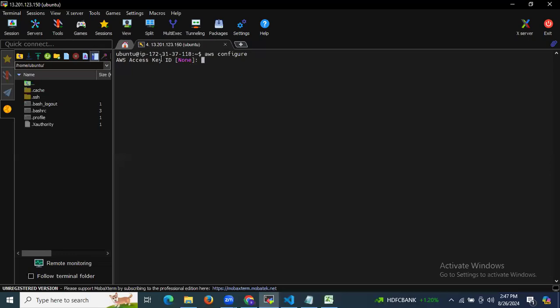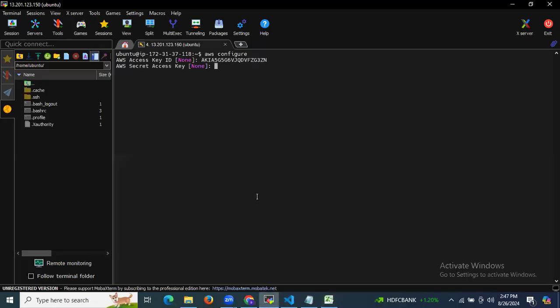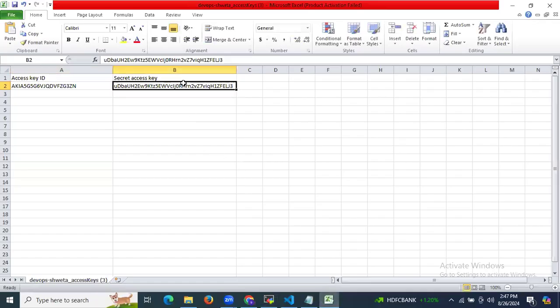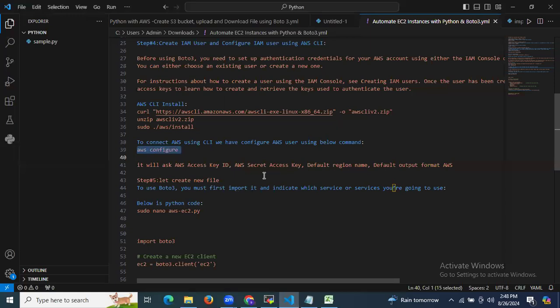AWS configure. So it will ask for the AWS access key ID. So here is my AWS access key ID. Then after that, it will ask for the AWS secret access key. Now it will ask for the AWS region. So my region is ap-south-1. And the output format, I'm going to simply skip this. Okay, it's done. So we have successfully configured our AWS, right?